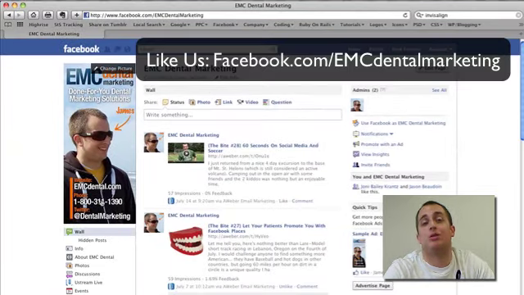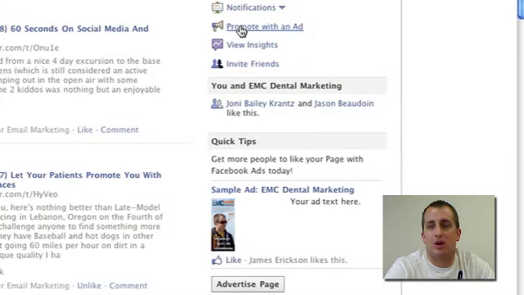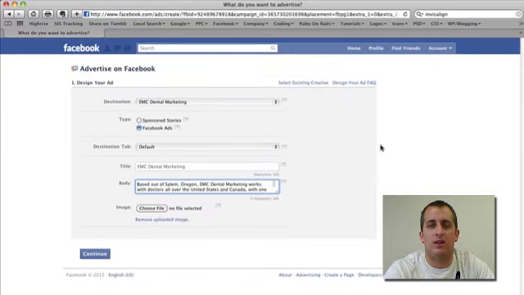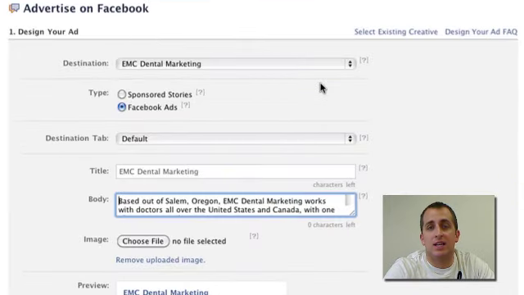Now you have to go over to the right side to click Promote with an Ad. So all I'm going to do is click this little link that says Promote with an Ad. You can also click on Advertise Page here, but click on this link, Promote with an Ad, and it will take you to the ad interface. This is where you'll start setting up your ad and start really honing in on who you want to target. So first thing we're going to see up here, it says Design Your Ad, the destination.